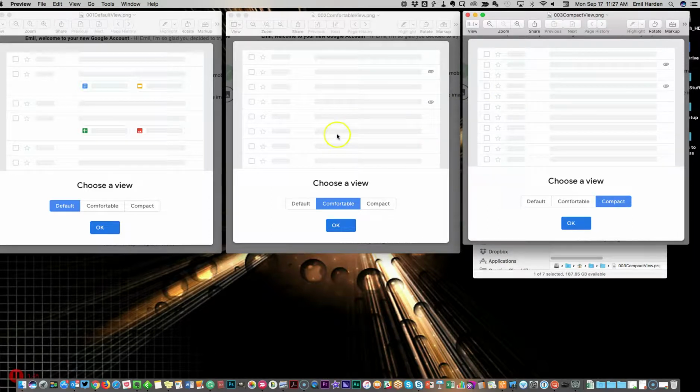Now, the difference between the comfortable view and the default view is all about attachments. In the comfortable view, if there is an email that has an attachment, there will be a paperclip icon out to the right-hand side. That's going to show you where that email has an attachment. You're going to have to open the email to see the attachment. In the default view, any attachment will show up as a small thumbnail right beneath the subject line of the email. You can click on the attachment and open it without having to open the email. That's the default view now for Gmail.